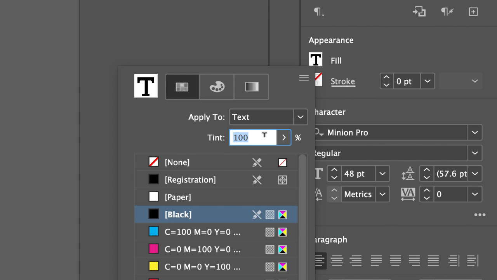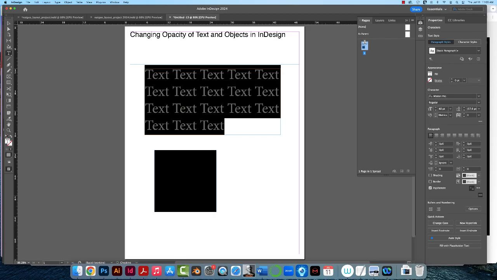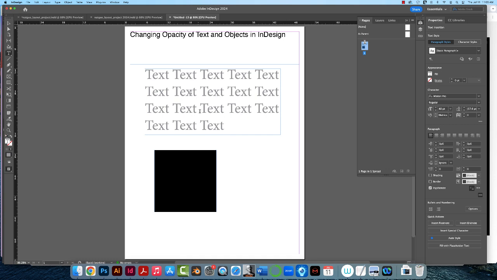defaults to 100. Set that tint to whatever you want, for example, 50. Hit return, and life is good. Okay, there's your 50% opacity text.